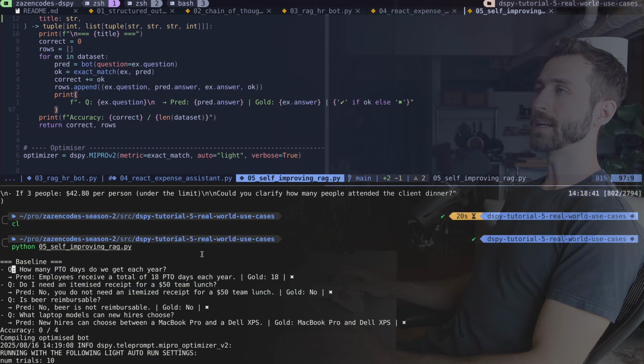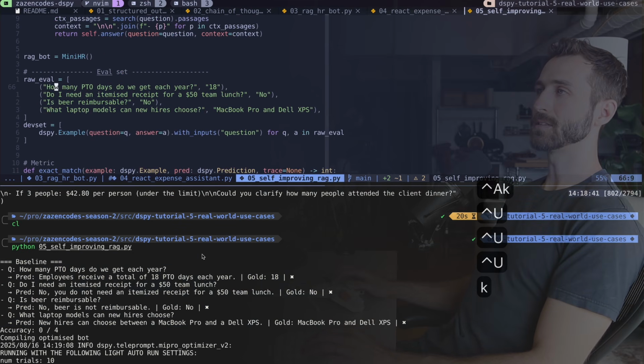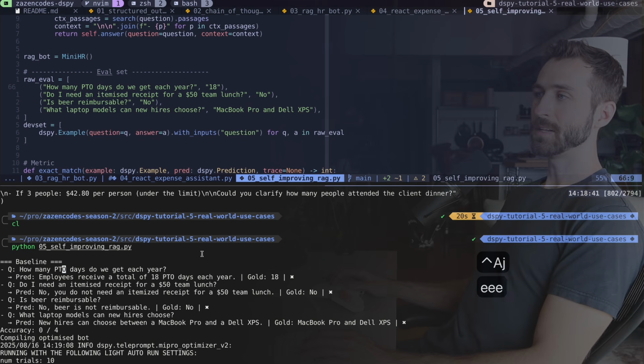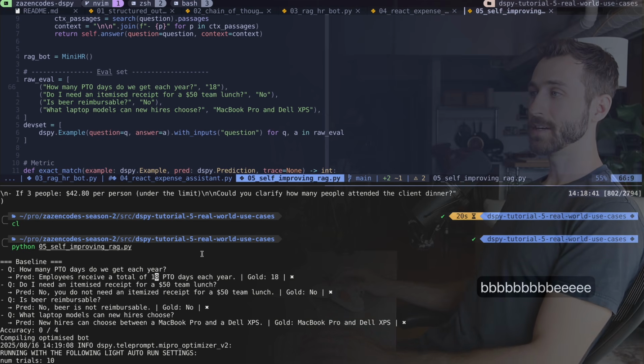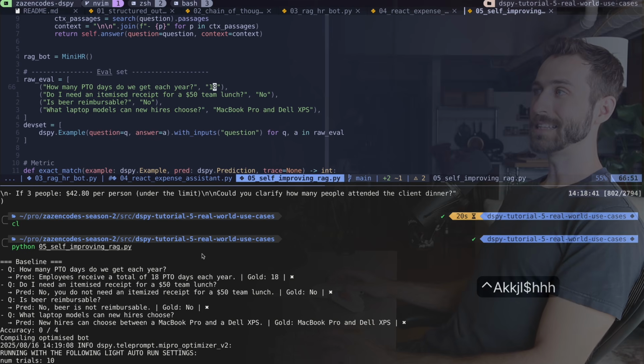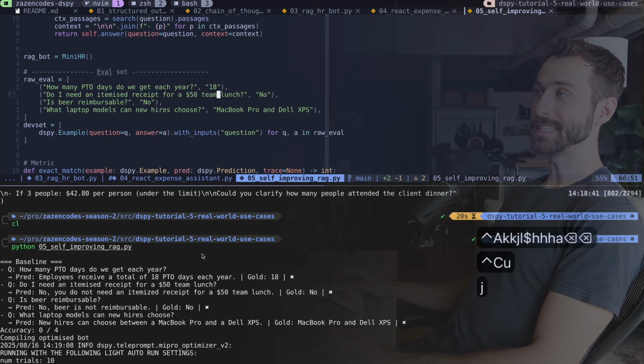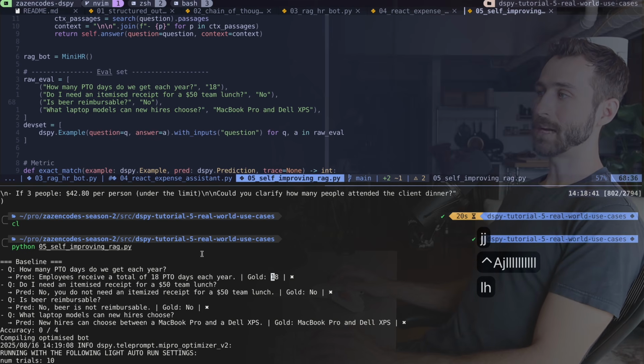This is our training data set. This is what we define here. How many PTO days do we get each year? We're predicting this. This is what the LLM output before we did any optimization. And it says employees receive a total of 18 PTO days. That's not what we wanted. We wanted the number 18. I just wanted it to output 18. So that's gold. That would be perfect. So that's an X. We did not meet that one.